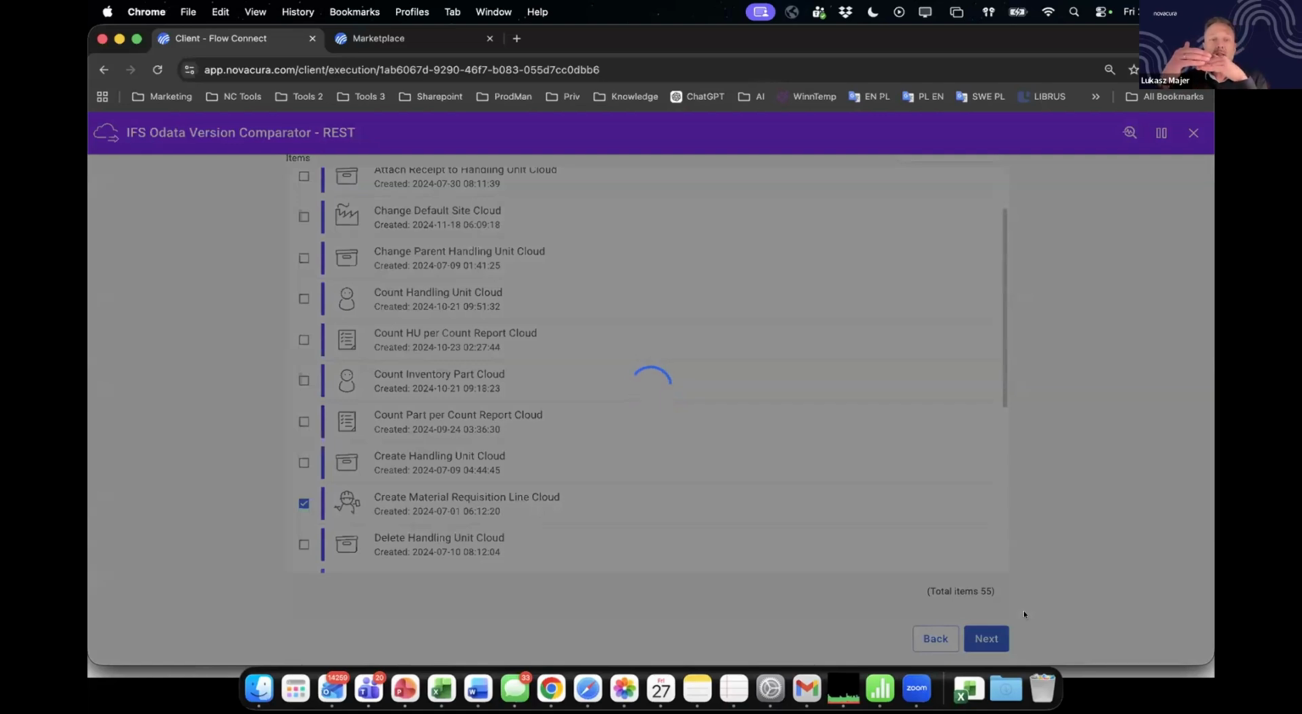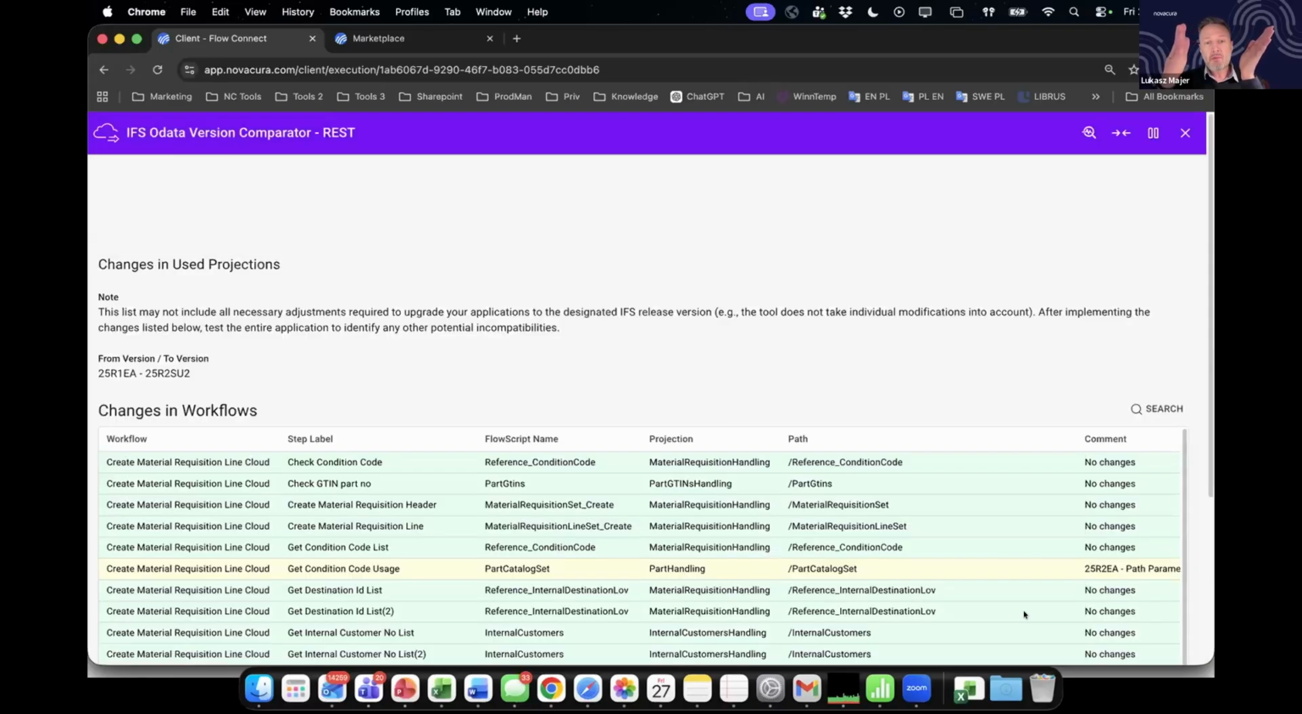And now the application recursively scans the application source code, the workflow, and checks for all the steps where we interact with IFS, with OData endpoints. And then it will soon show you a full report of all the steps.